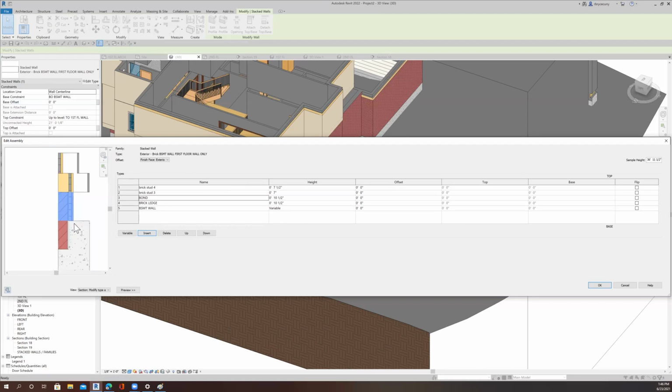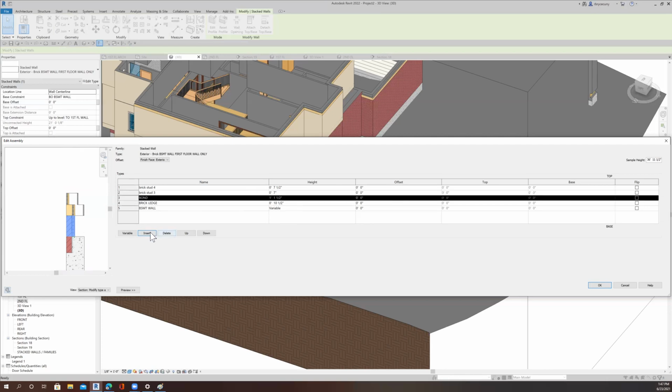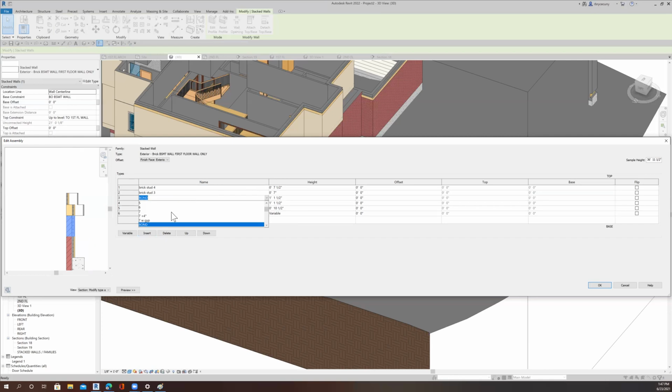Let's look at that. That looks good. The bond, I think we said was 1 foot, 1.5 inches, but I'm not sure. Let's fix that. And then we still have a wall that has to go in there. So I'm going to insert and change that to just, I think that's called brick stud. Yep. Okay. So everything looks pretty good here. The brick stud, I think, is 8 foot, 10 inches, I think.